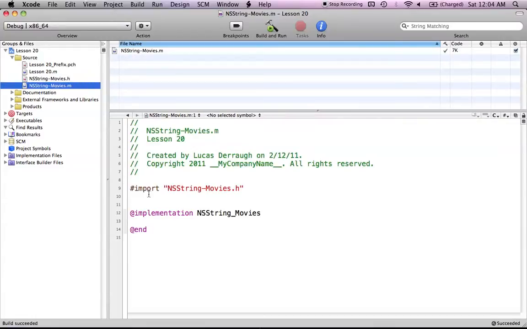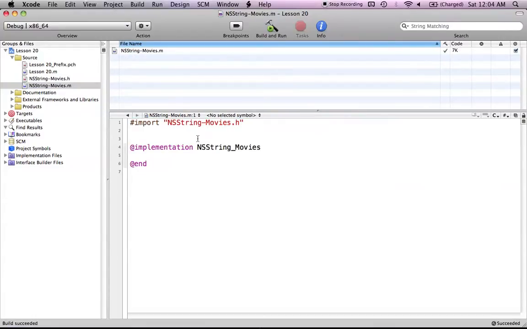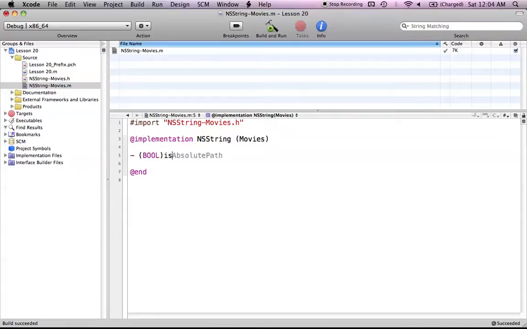Now we can head over to the implementation of the category. Here we can see that our name is not what we want. We want it to be the exact same as our interface that we had before. So again, that's the class name and then the category that we're talking about. So here is the proper setup that we would like. Now we just implement how this class works. So it's bool isAMovie, and now we're just going to implement how it works.